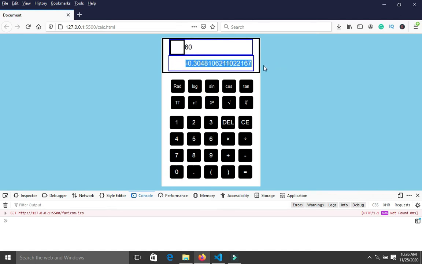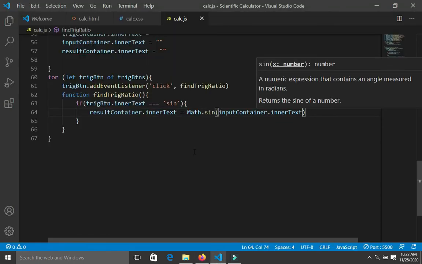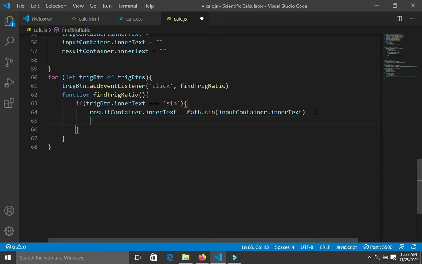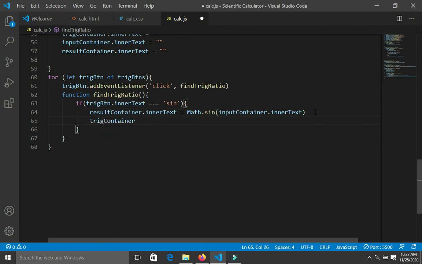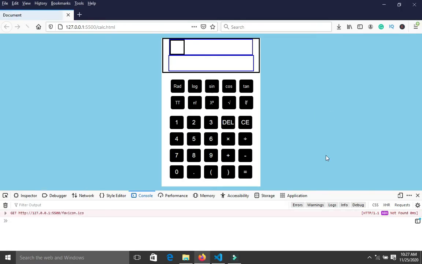So we need to also work on this. So let's say trigRatio, trigContainer.innerText should be equal to sine. So let's do that again. 60 sine. Perfect. So clear the screen.